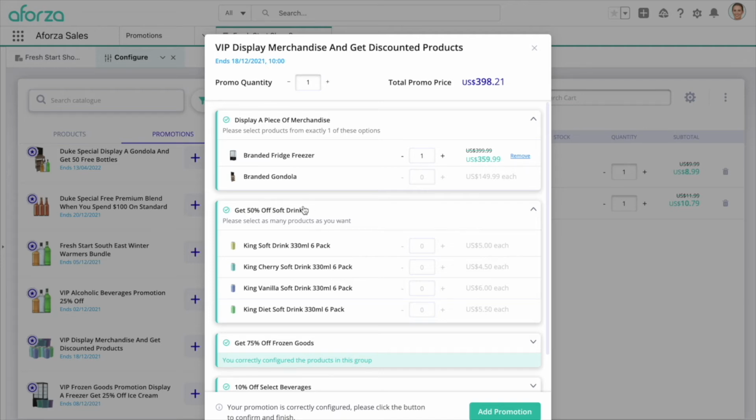So this is the get 50% off soft drinks, and I can select as many products as I like here. So I can increase this to add my soft drinks to the cart, and I can see that 50% discount is being applied. So all of those tactics we were talking about in planning are automatically applied to the products here during execution time. And again, this differs from traditional systems because in traditional systems, all you know is what the promotion is supposed to be, and what the tactics are supposed to be.